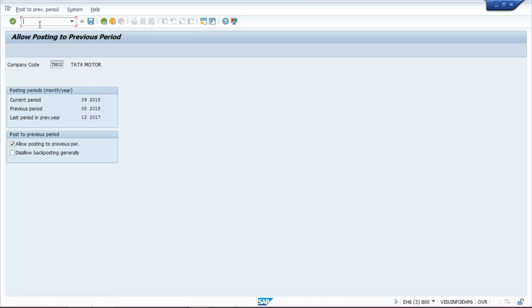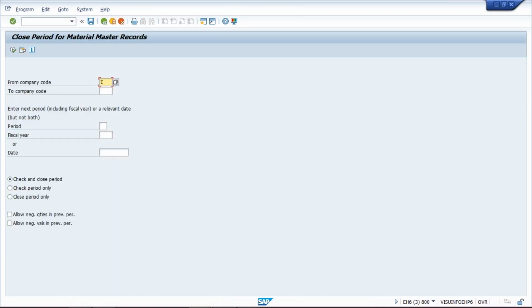How to open this? Use transaction code MMPV and press enter. Give your company code TM02. And the period, 10, we are going to open, right? Because it says enter the next period.